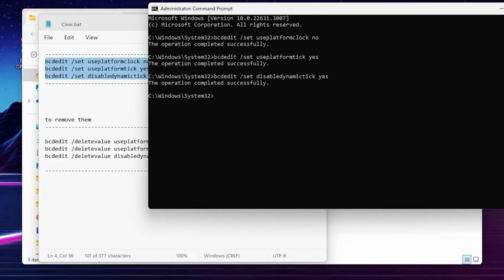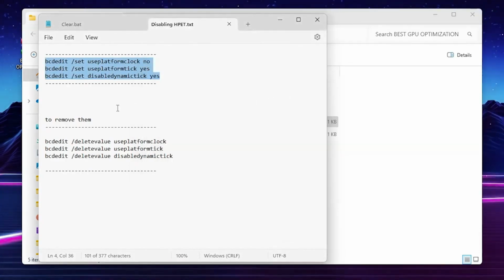Once it's done, now simply close out this text file. By the way, if you want to revert the settings, simply copy this command from here and again put it in the CMD. And this will revert all the settings back to normal.